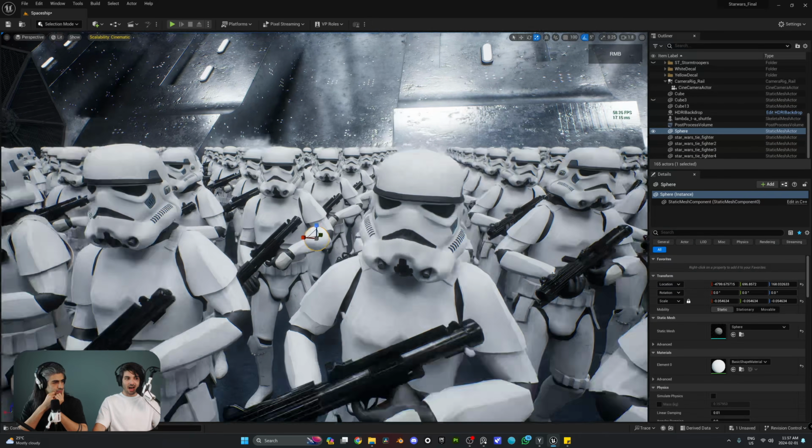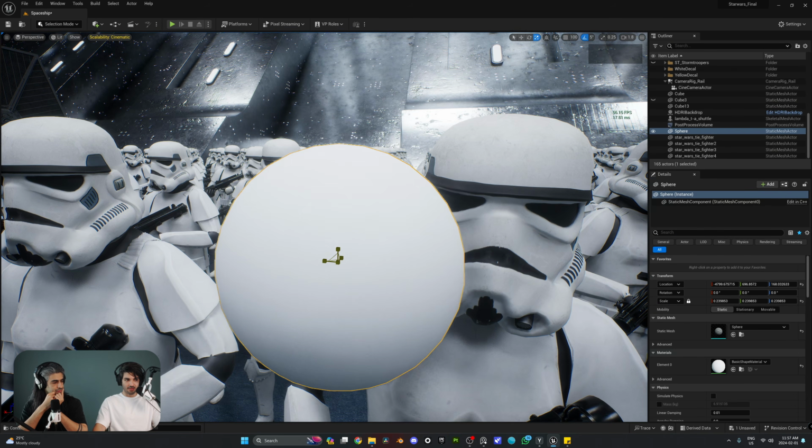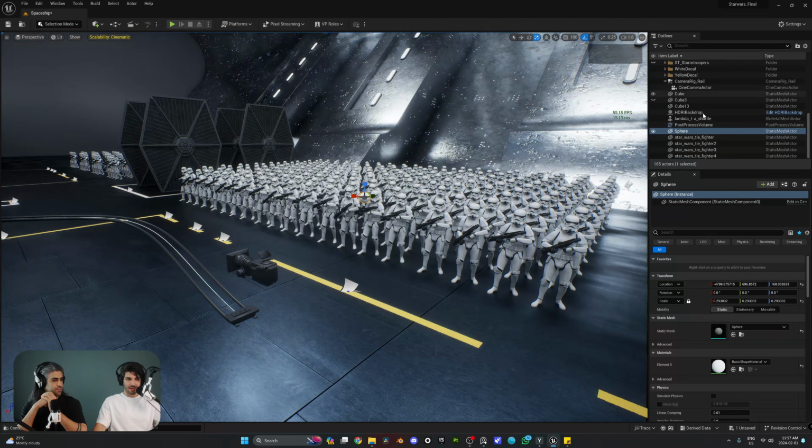We can even hide this later on, but I'm just going to keep it here so that we know what we're tracking. But later on, we can even hide this. So this is going to be our fake tracker. We're going to rename the sphere to tracker.